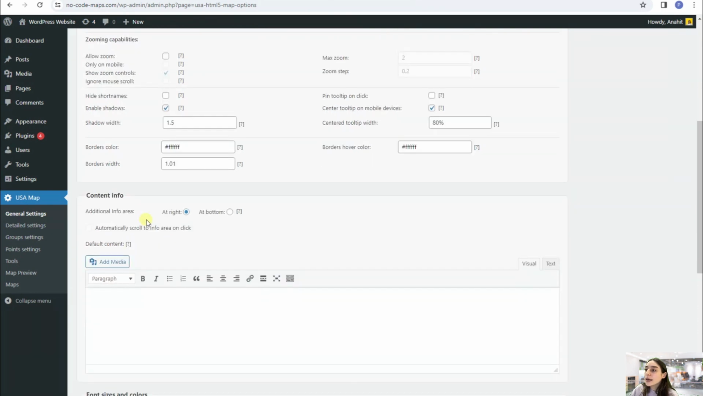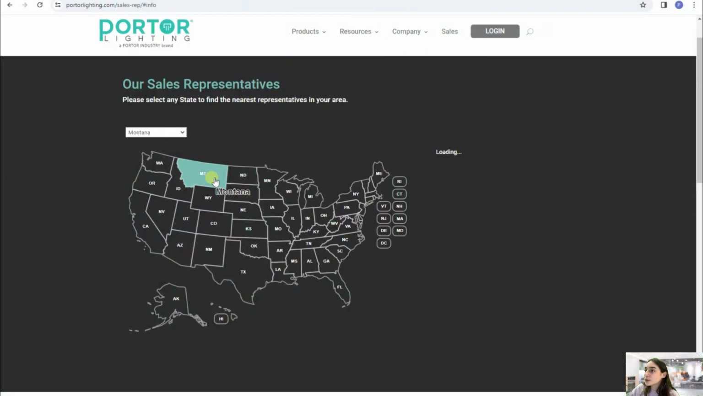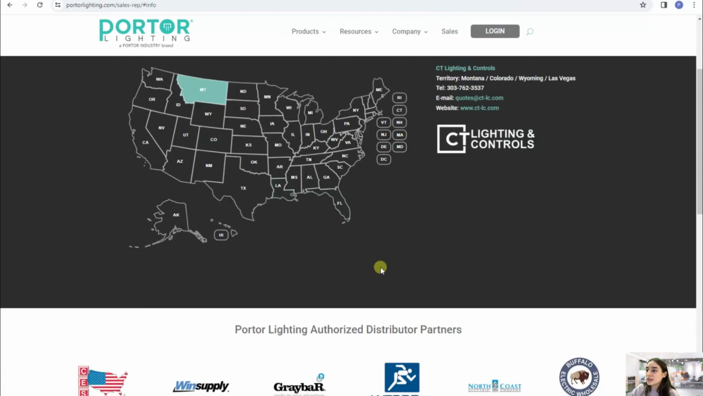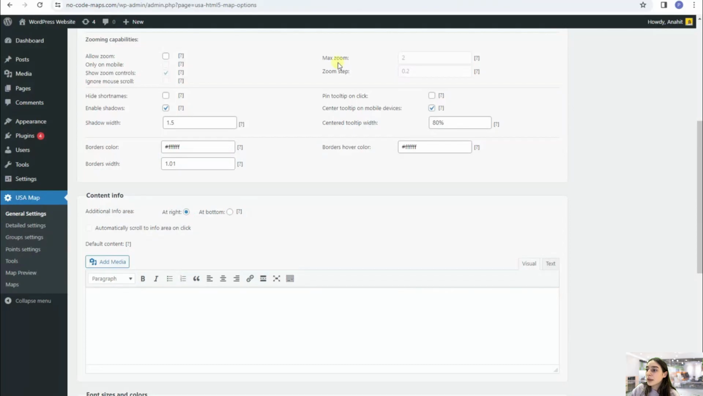Okay, so you can also choose where you want to display the content information for each of the states. So you can either choose to right or at bottom. In this case, you can see once we click here, it appears to our left, but we can also choose to display it here at bottom.